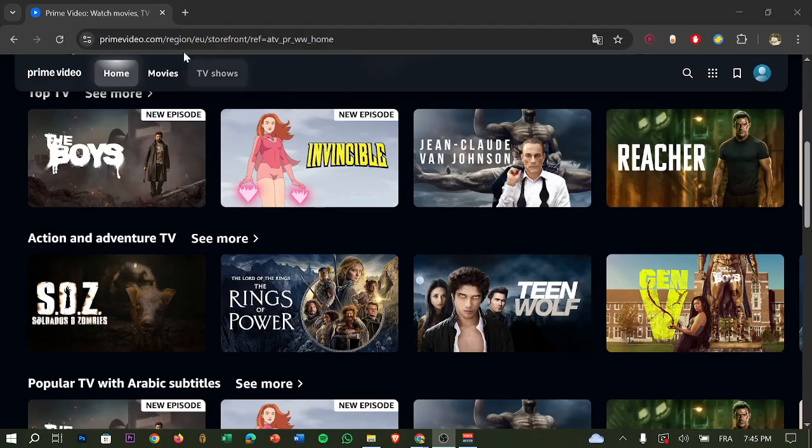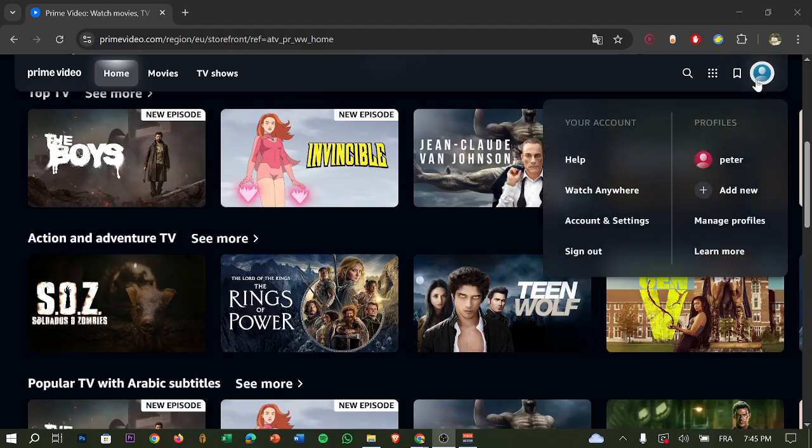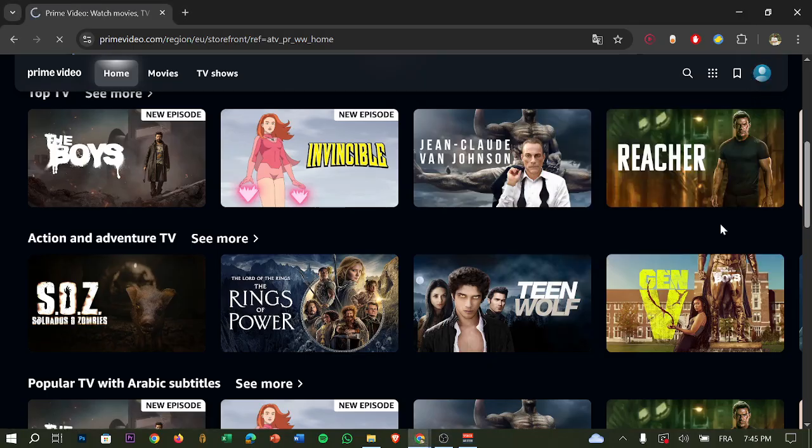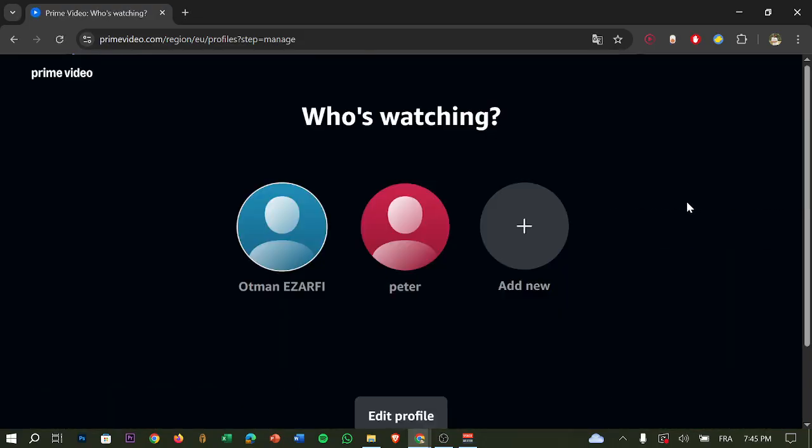Okay, so launch Prime Video, make sure you are signed in, go to the profile icon. You can also do it in Prime Video on your phone, whether you are using Android or iOS. So go to the profile icon, go to settings or manage profiles. Security settings are managed here.